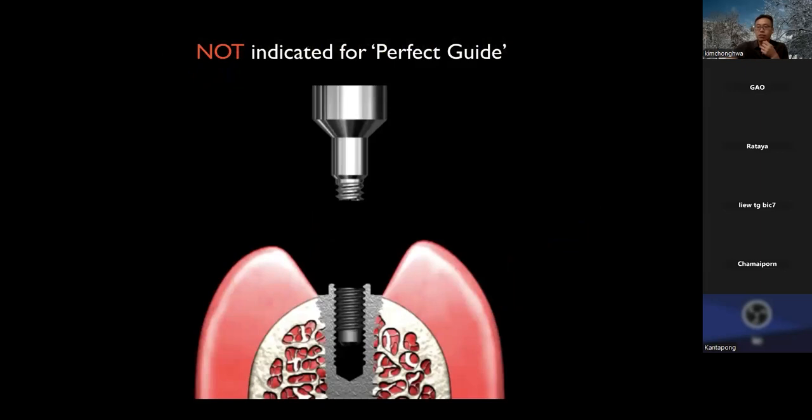One thing you should keep in mind though is that this Perfect Guide cannot be used when the screw broke at the top part of the implant. This can be used only when the screw broke quite deep into the internal thread of the implant.